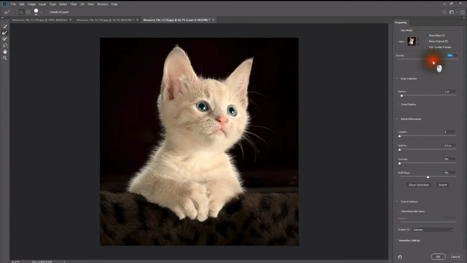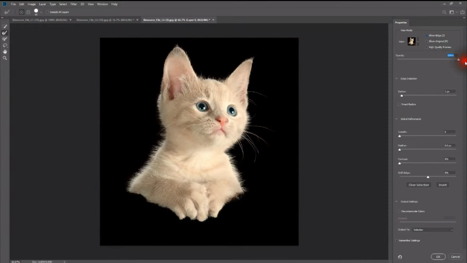Okay, so let's just increase the opacity there again to see how we're going. There you go. You can see that's much better already. We're bringing those whiskers back.